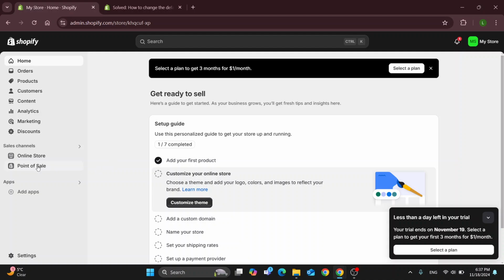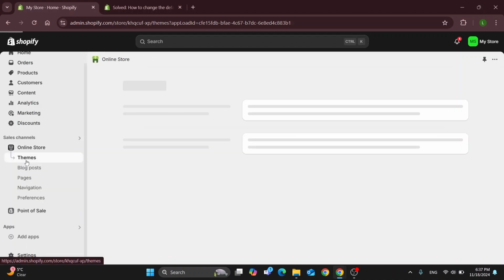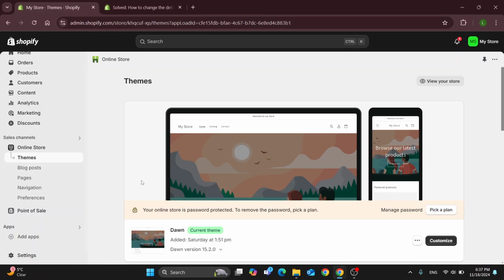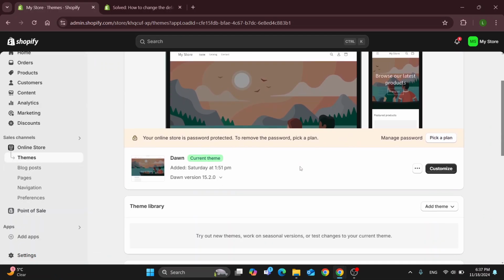So what I'm going to do first is go ahead and open up the online store section right here. And after opening up the online store section, it's going to automatically open up this themes section where you can take a look at my theme that I have and I can get started with editing it. So guys, here is what we want to do.